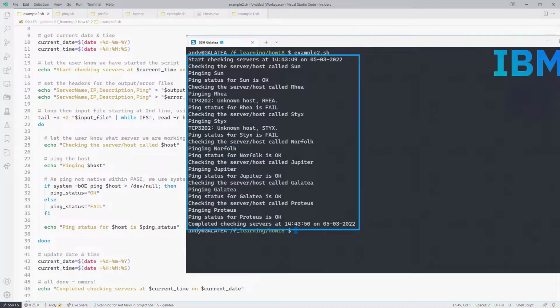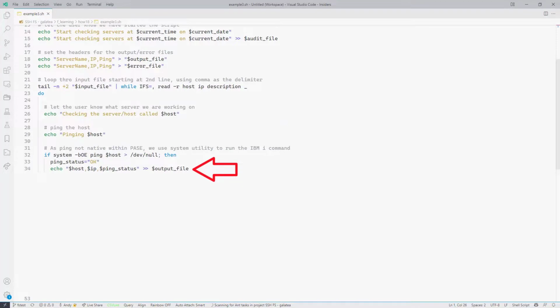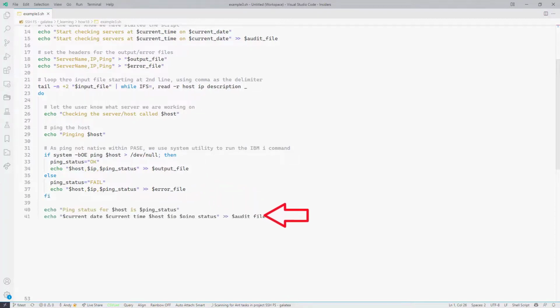And on to the third part of this working example, where we will write the details to the various files. Firstly, let me write a line to the audit log to record our starting point. Then down to where we get a ping back and know it's a success, we want to write those details with an echo to the output file. If it fails, we echo the fail to the error file. Then outside the ping check if block, we write all the details to the audit log.